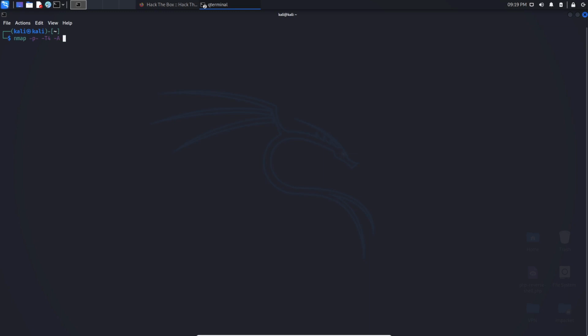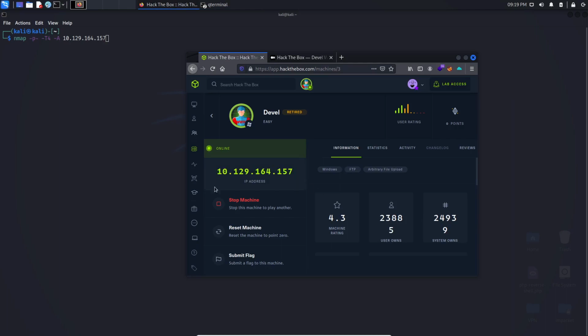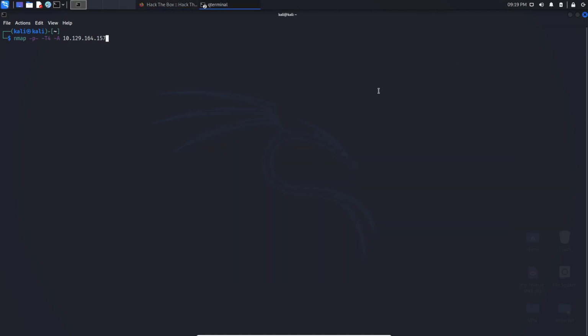The next part is we can specify the IP address that we're looking to target, and I'm using an IP address on Hack The Box here. Keep in mind that you do need permission to scan anything. Make sure you do have written permission, and we can simply hit enter.